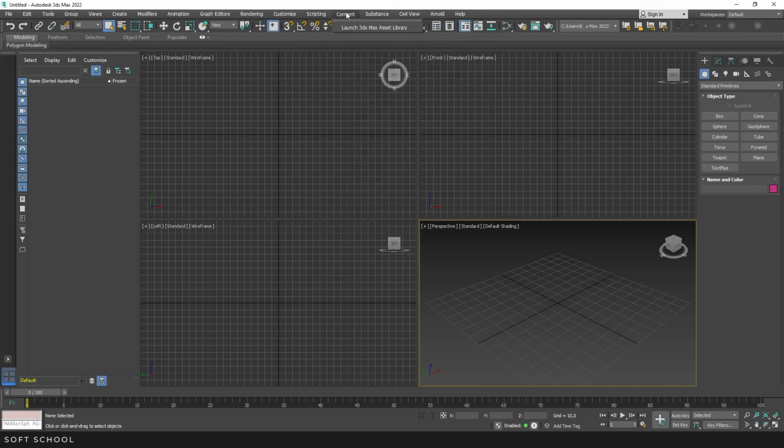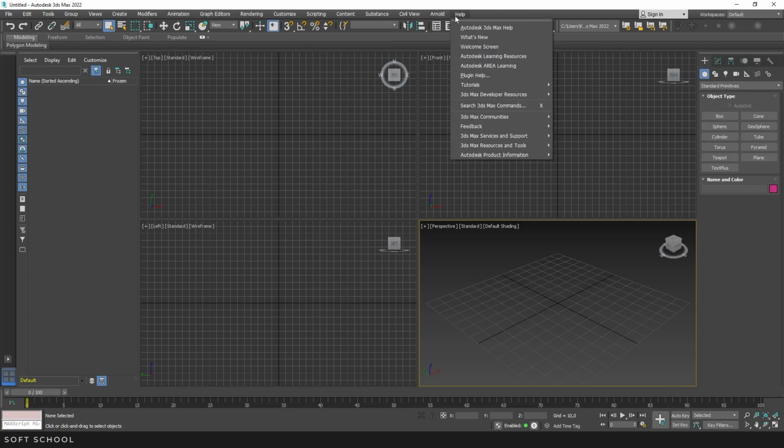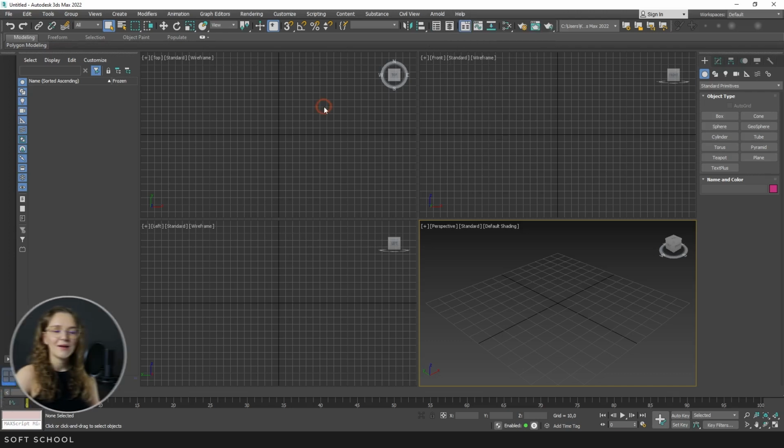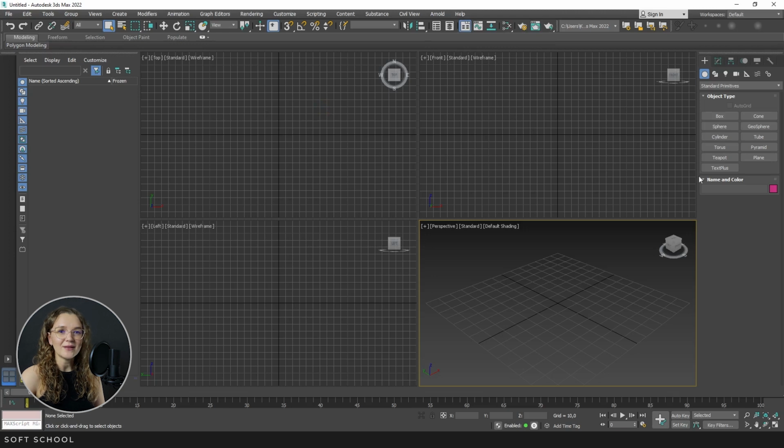Content tab. From here you can access the Autodesk App Store. Substance tab and Civil View. Separate programs to optimize your work in 3ds Max. Arnold is a render engine used for full-length animation needs. And the Help tab, in case you have questions about 3ds Max. We'll use most of the necessary tools by launching them from panels or using hotkeys. But the menu bar is an important panel that we will refer to from time to time.